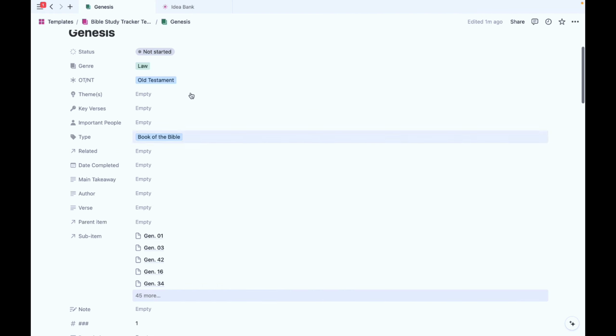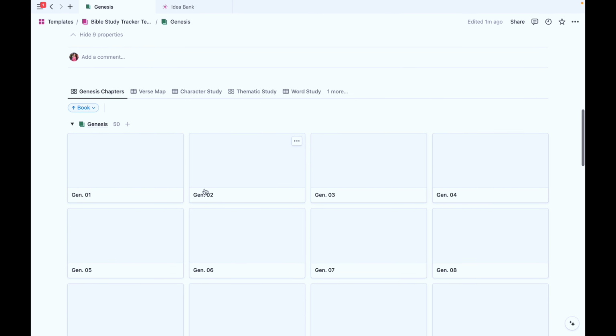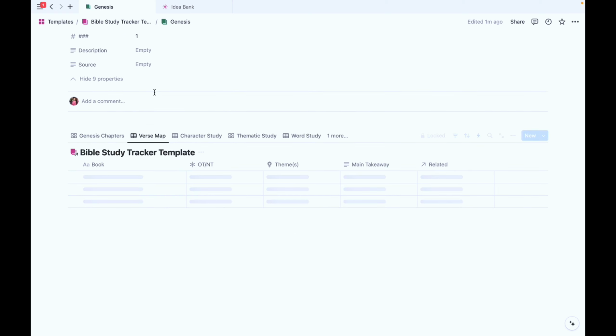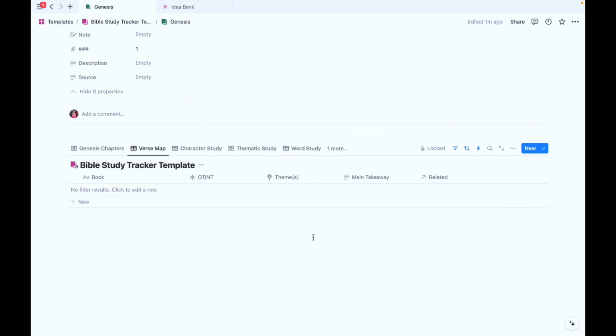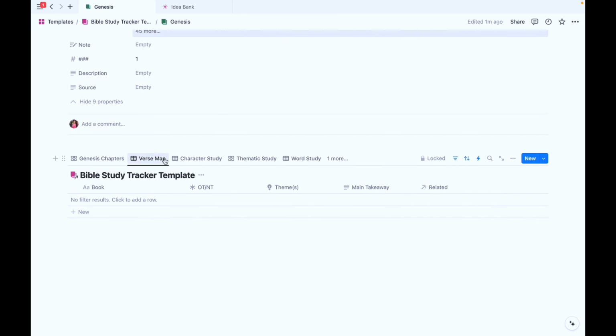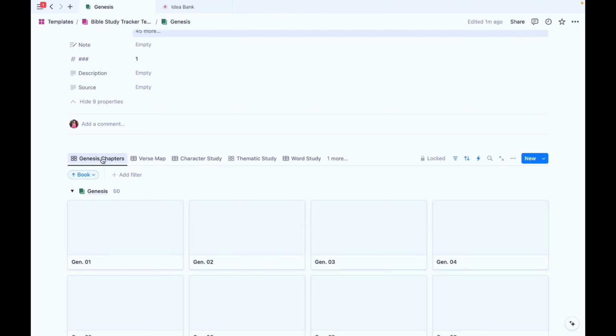So when you come to a books page, they're all pre-populated with the chapters. And we'll go through this when I go back to the main database. But as you fill in the verse and stuff like that, anytime you relate it back to a certain book, it'll automatically pop up on that book's page. So I'll show you an example of that in a moment.